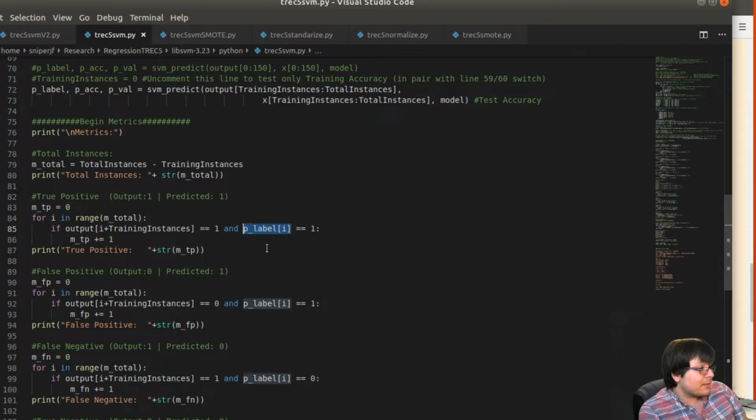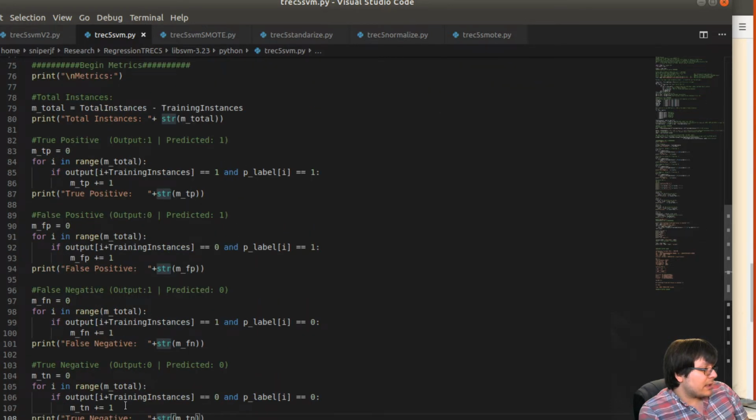So a true positive means that I was expecting in my test output to get a 1, and the p label returned a 1, which means it correctly accepted a candidate. A true negative is where in the output I expected to get a 0, and the p label returned a 0, okay?